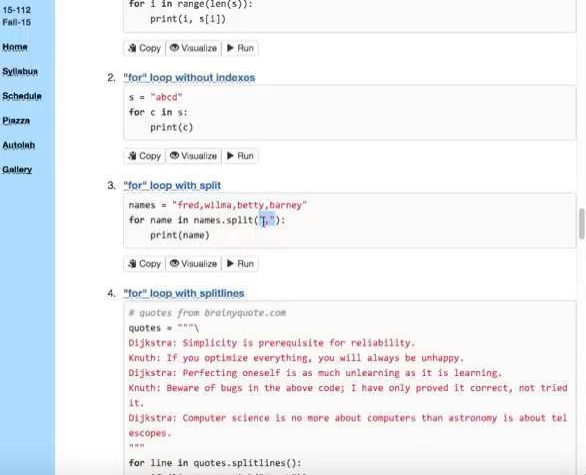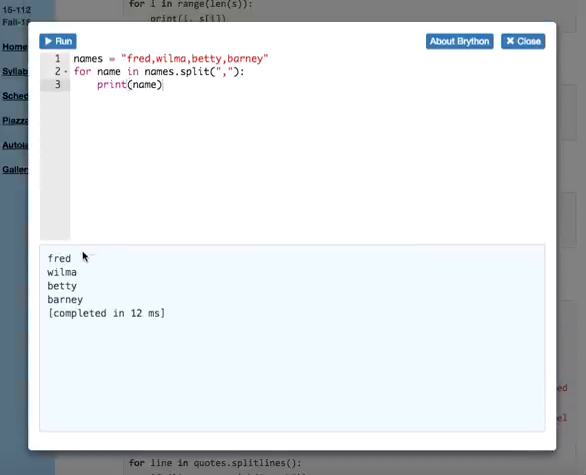And what will happen is this will technically create a list. And technically, we're not allowed to use lists this week, but we will allow you to use them in this specific way, implicitly, where you loop through each resulting value in the split. And what this will do is it'll set name equal to Fred, and then name will get set equal to Wilma, and then name will be Betty, and finally name will be Barney. So when I run this, you can see Fred, Wilma, Betty, Barney. So this looping through a split is a way to take comma-separated data and pull out each individual string or data element.